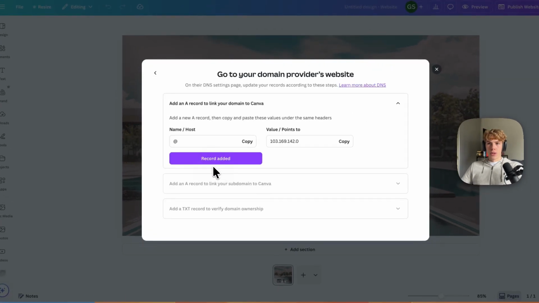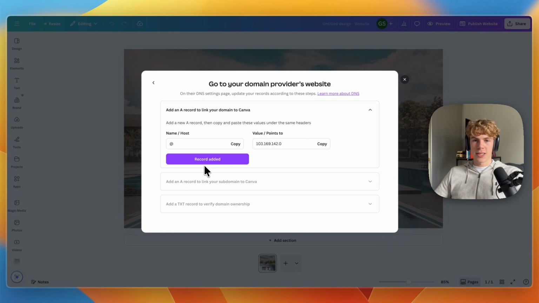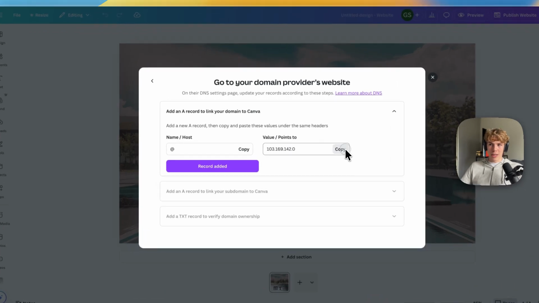Then here, click on Review Steps, and then you need to add some records, and I'll show you how to do this. First, you need to add an A record. So the host is @, and the value or points to, simply copy this.